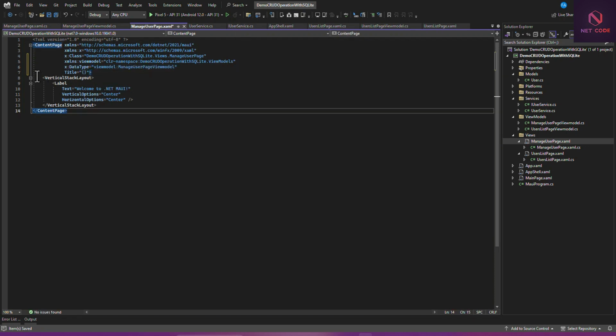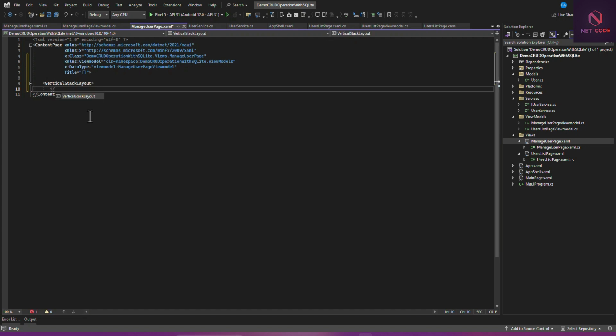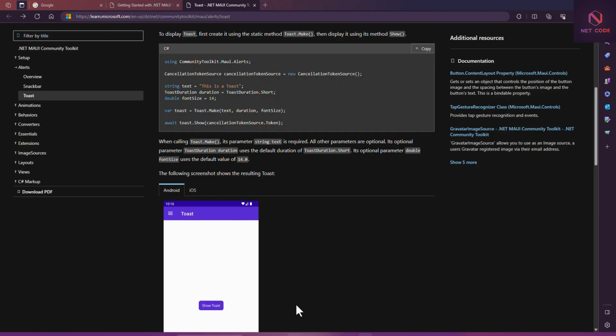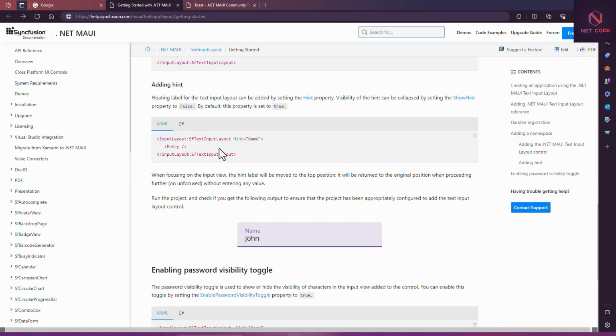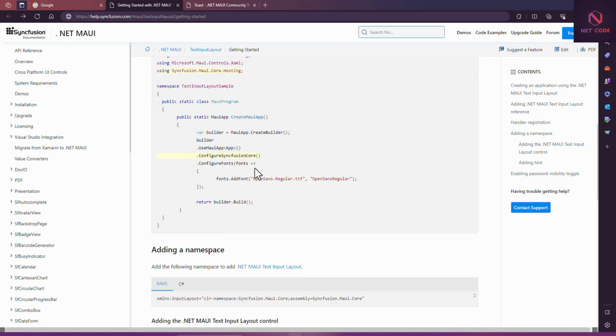Okay. So in here, we are now going to build a form to add data. So let's write our form here. Now, the vertical layout. The first thing that we're going to do is use a Syncfusion component to do that. Now let's go to the component, and when you get started, we have installed the package already. So we need to use configure Syncfusion core.